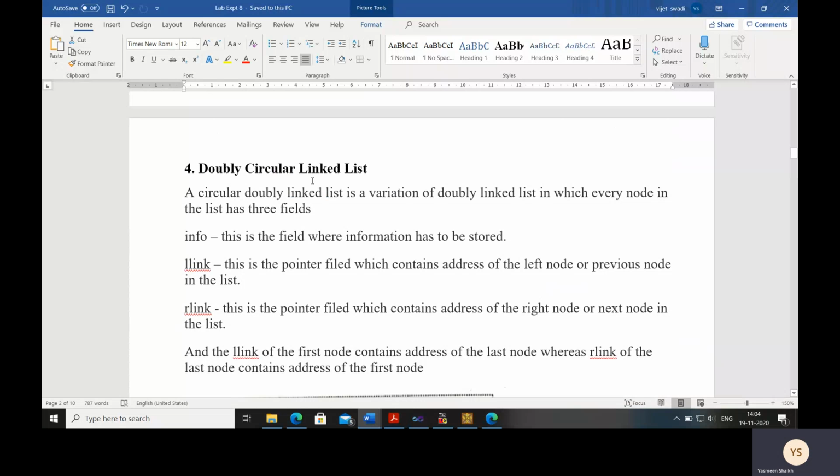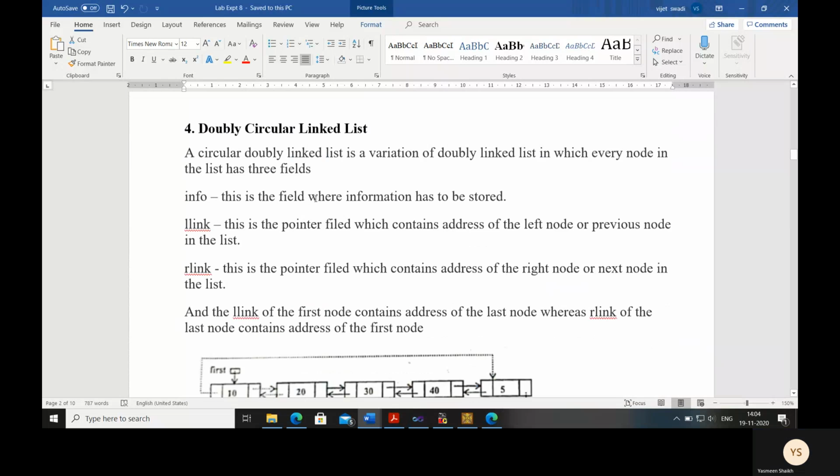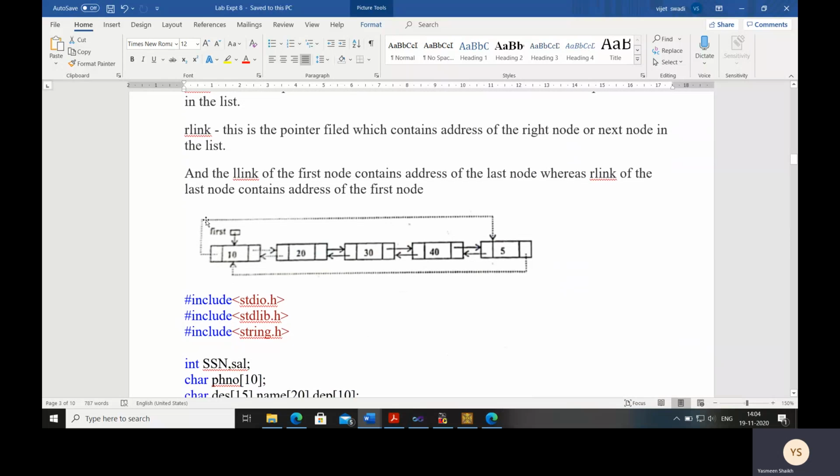Now, in a doubly circular linked list, the left link of the first node contains the address of the last node, and the right link of the last node contains the address of the first node. This manipulation takes place in a doubly circular linked list because we are converting this doubly linked list into a circular manner, or we are representing it in a circular fashion. So the left link of the first node points to the last node, and the right link of the last node points to the first node. By doing this, this doubly linked list becomes a circular doubly linked list.